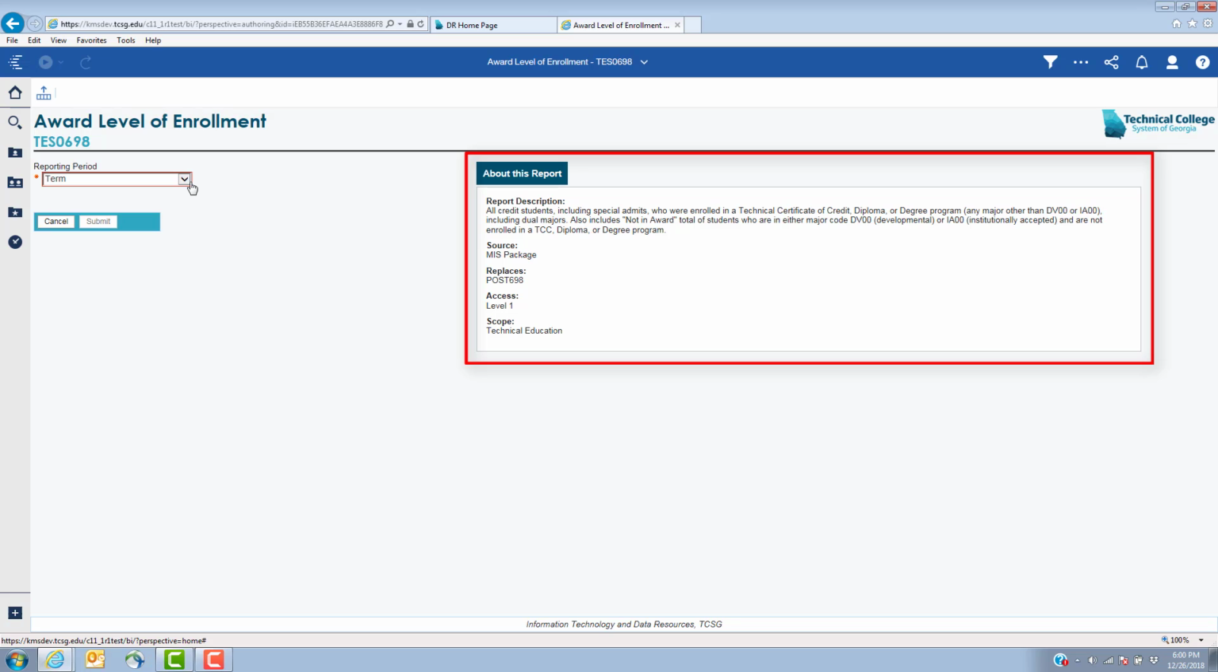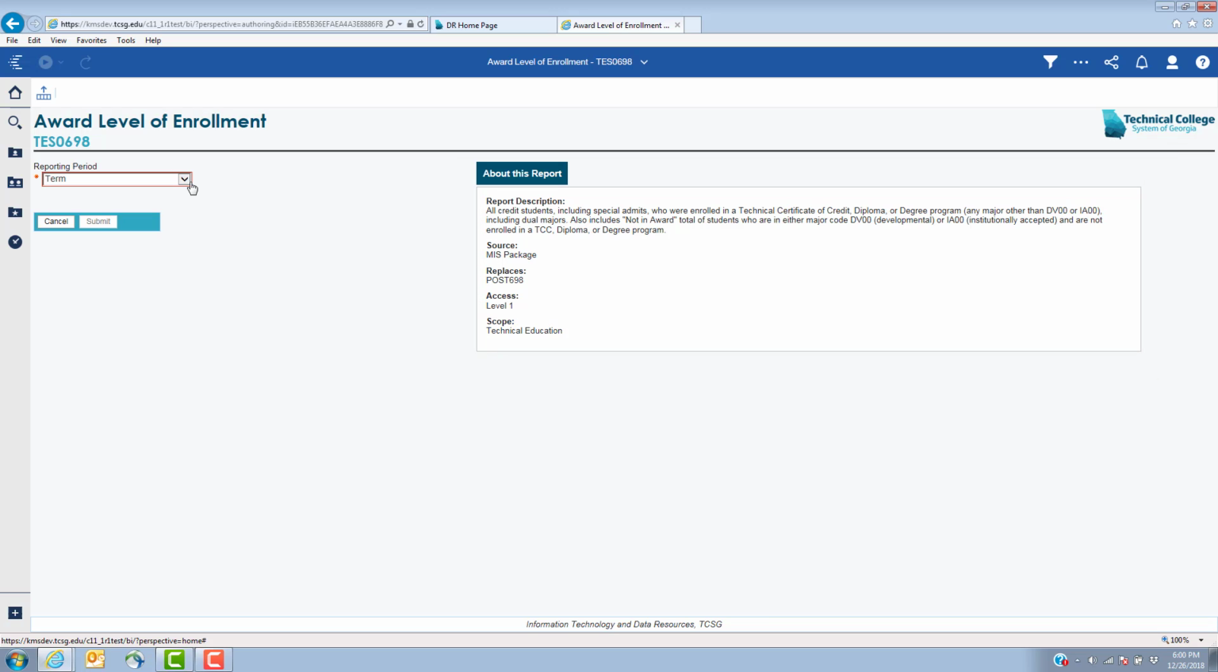Notice the About This Report section. TCSG authored reports will include the report description, source, report replaced, access level, and scope of the report.